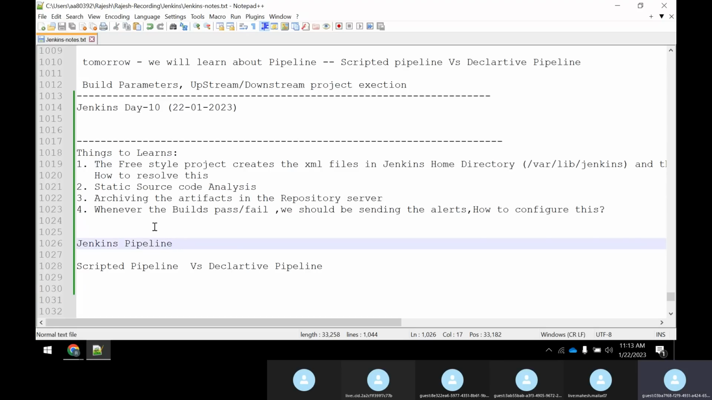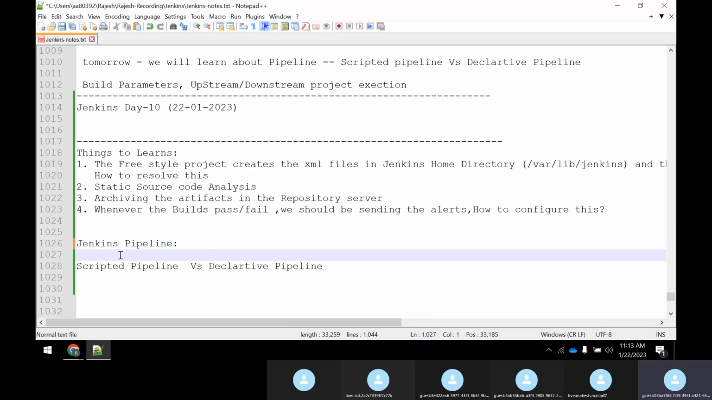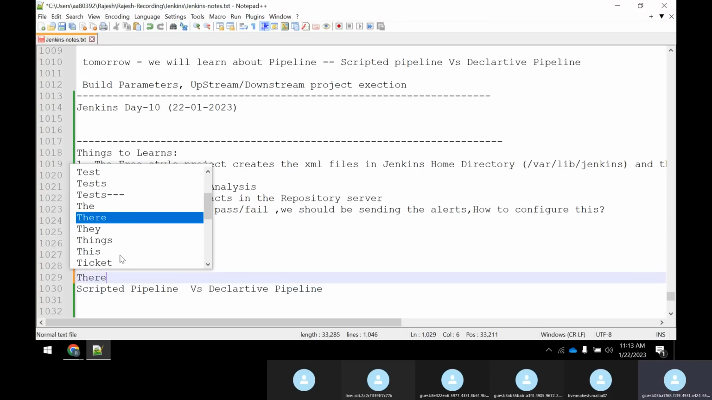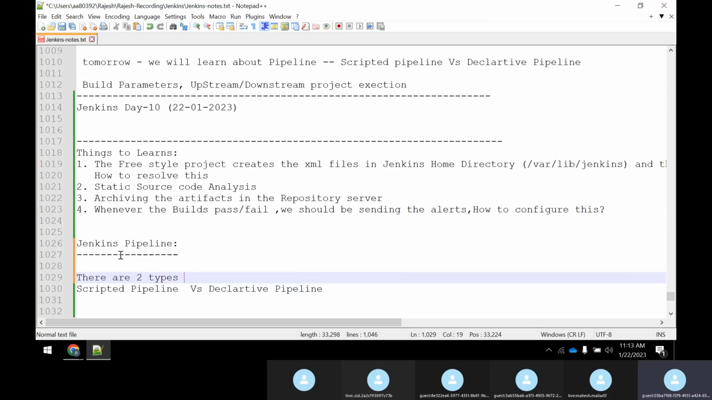Okay, pipelines basically. Jenkins pipeline, guys. There are two types of pipelines. What are those? Scripted pipeline. We call this a procedural pipeline also.